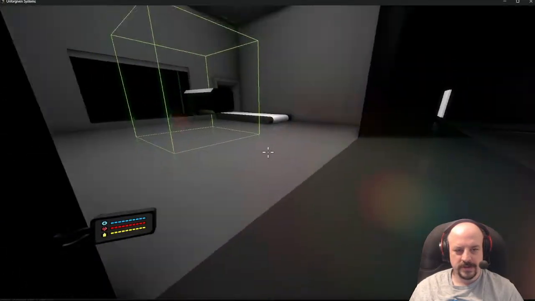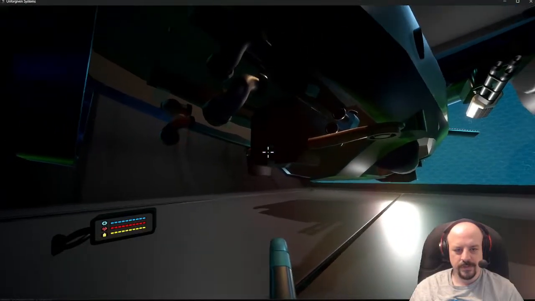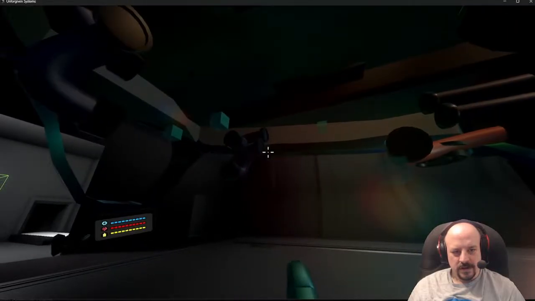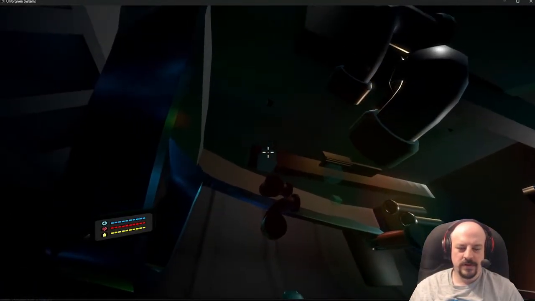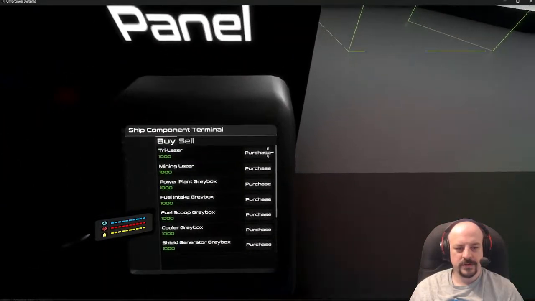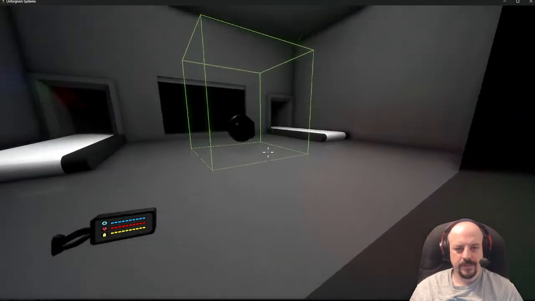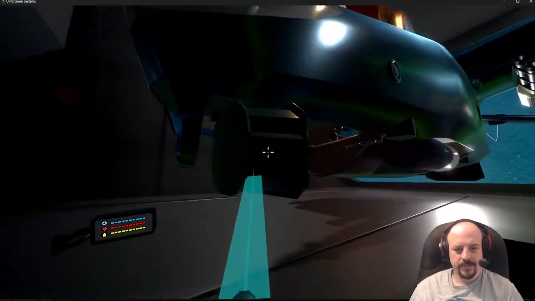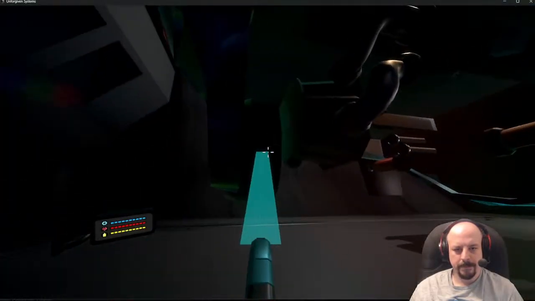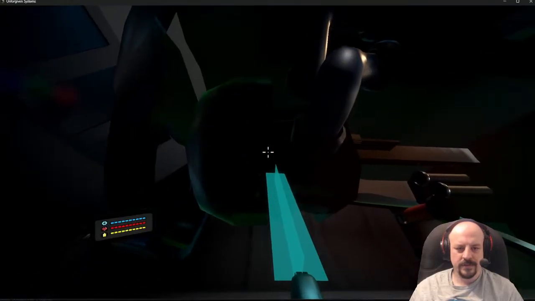The issue being is these are still the gray box ones, and they're obviously not going to fit. But they're missing, wait, what? Fuel intake, fuel scoop. Oh, they're still here. Okay, the components are still here from before. So fuel scoop, fuel intake. Fuel intake's not.